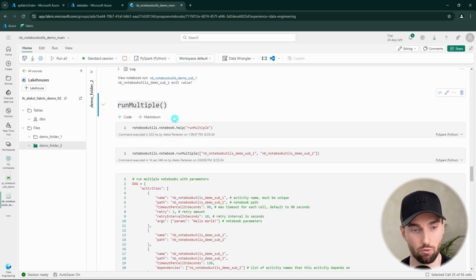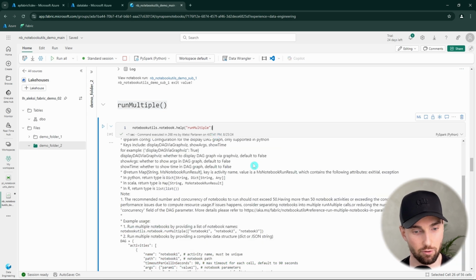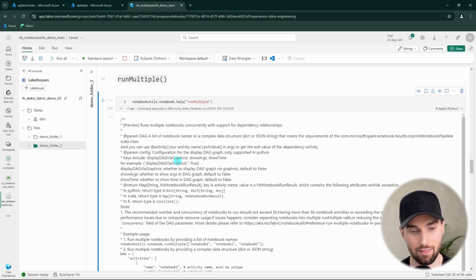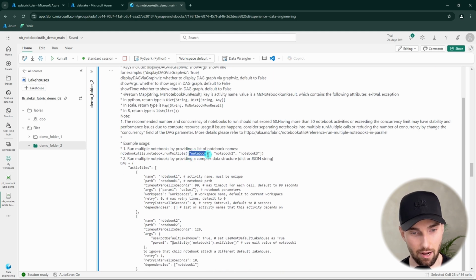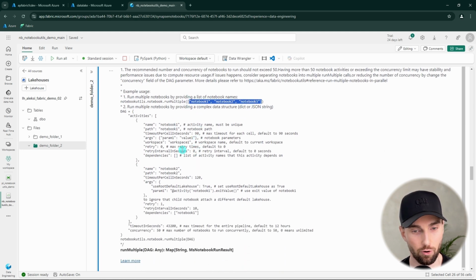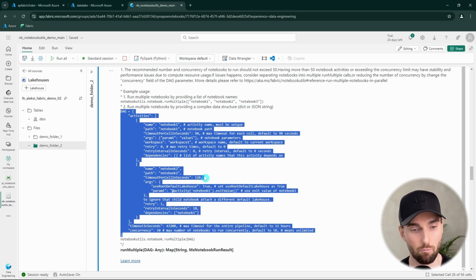Next, let's check out this run multiple function that will allow you to run multiple notebooks within your notebook. Let's first run the help for our run multiple function and see what it returns. This help function returns quite a lengthy explanation for our run multiple since this is quite a complex function, but we will get into that shortly. Basically we have two options. We can either define this array of notebooks that we want to run, or we can define this DAG, which is a bit more complex way of running notebooks, and will allow us to do more complex stuff that we will get into shortly.